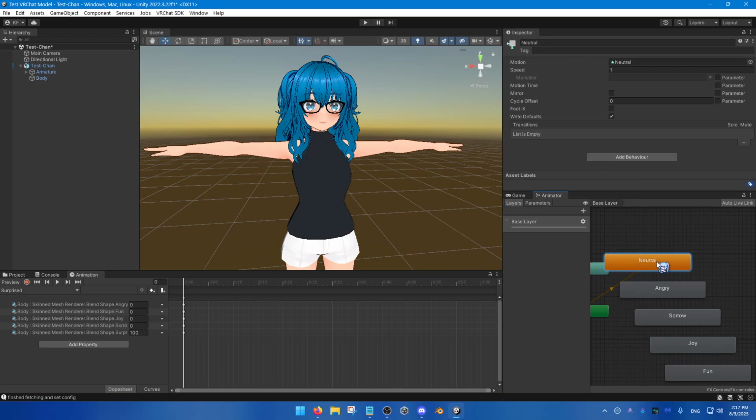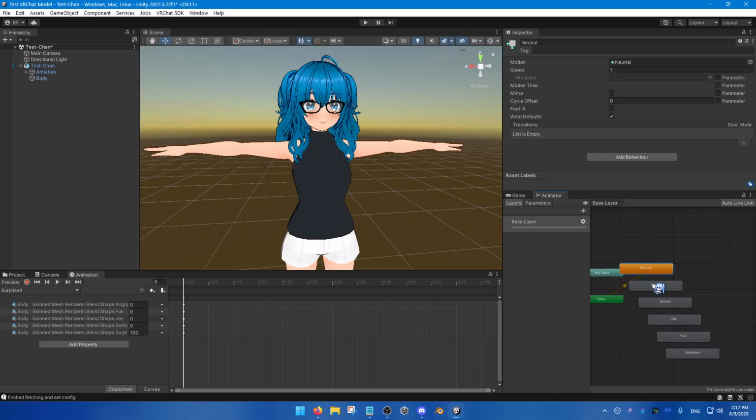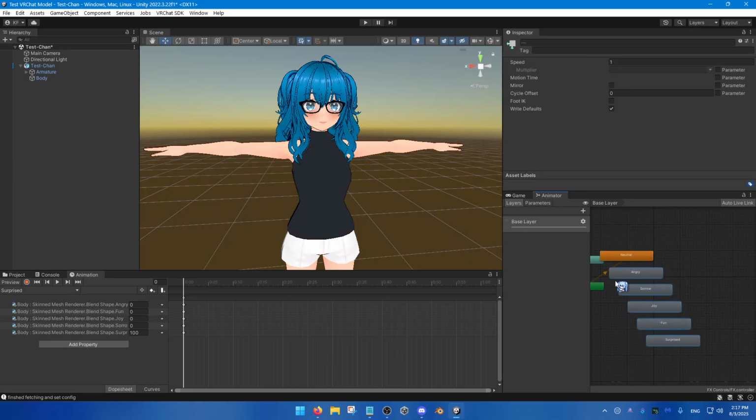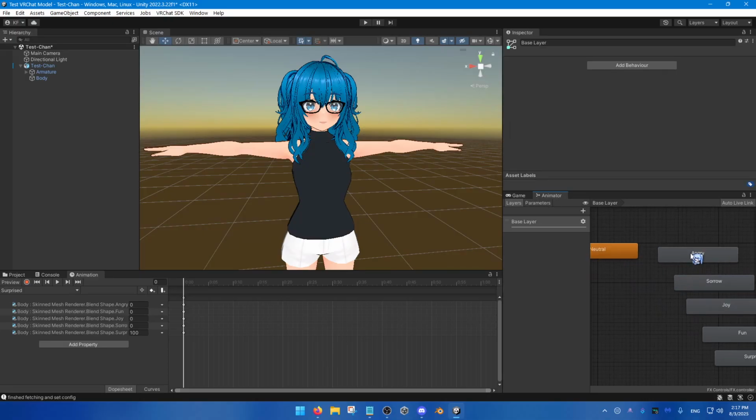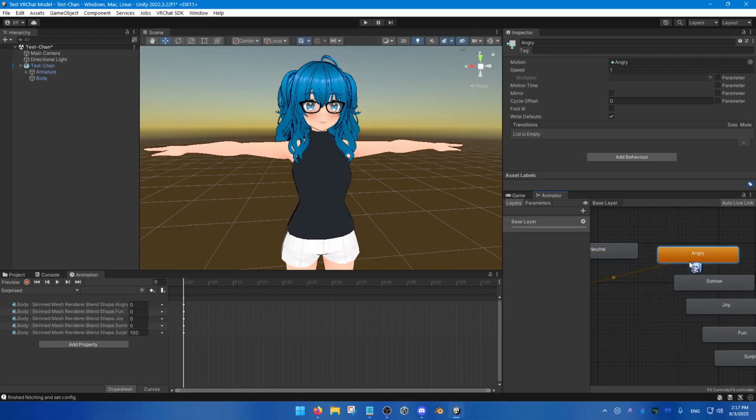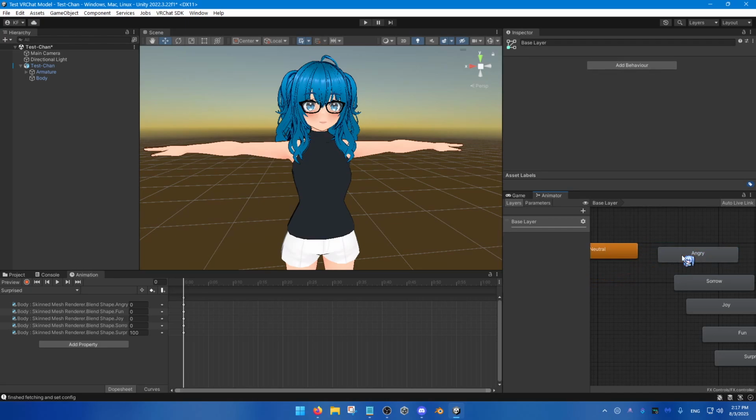That means the moment that Unity play mode is active, the moment you load into VRChat, this can even apply to Waterdo or VSF Avatar stuff, but once this thing right here is orange, it is going to play by default. So you want to make sure that neutral is set to that. If I were to right click and set this one as default state, which I have this one orange, that means I'm going to be angry by default, so please keep that in mind.